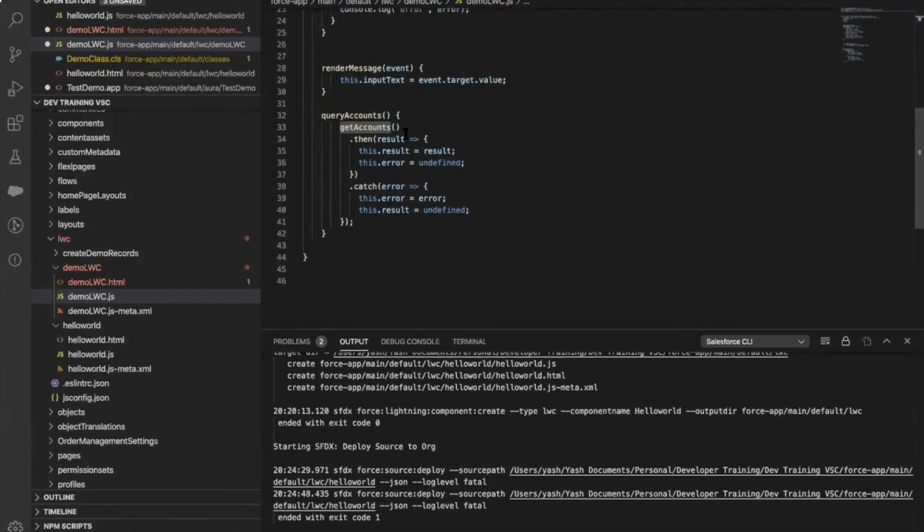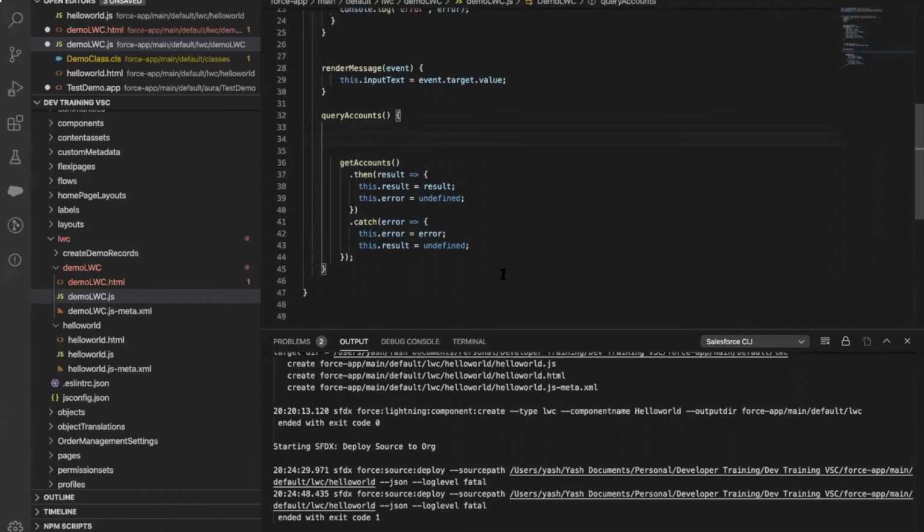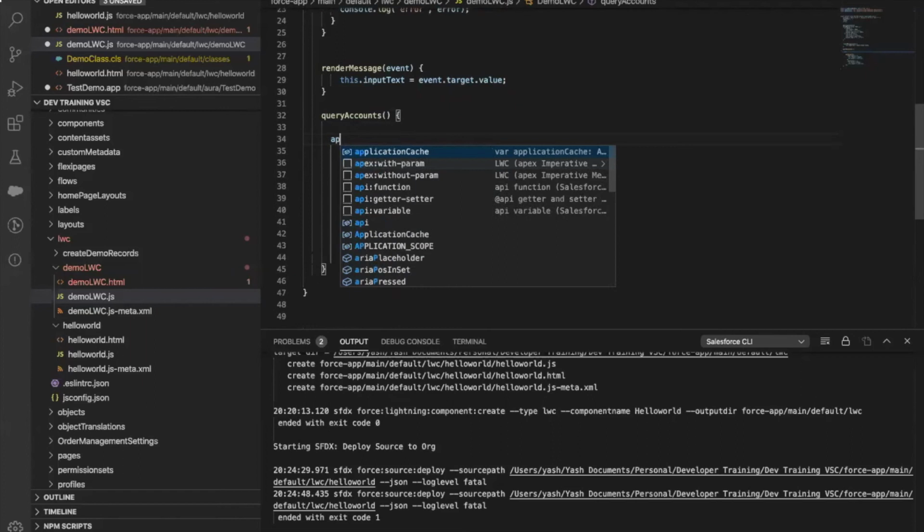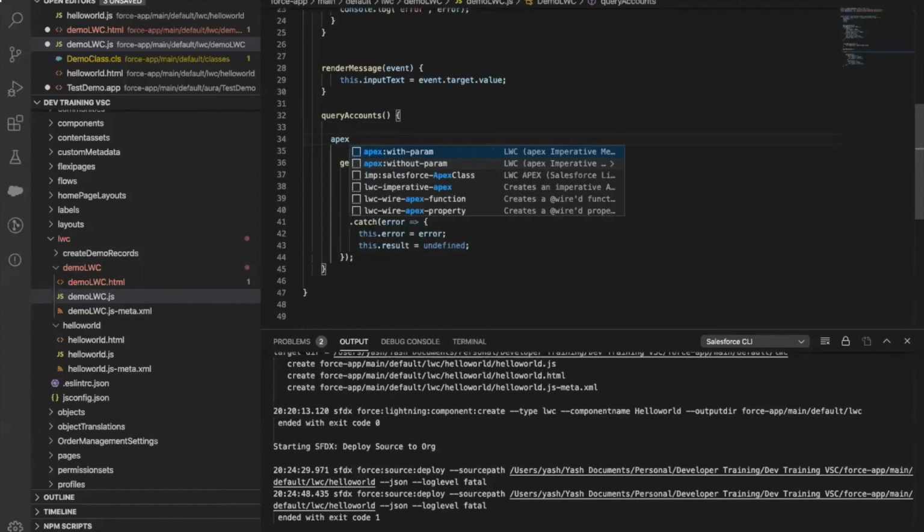So what I'm doing here is, the same way I showed you for the wire, let's have the same code with the extension. You have to call the Apex method using imperative. So type Apex. If you see in the list suggested by the extension, there's Apex with param and Apex without param. On the right-hand side, you see LWC Apex imperative. So I need to call the method using the imperative method. For now, I'm dealing with only without params.